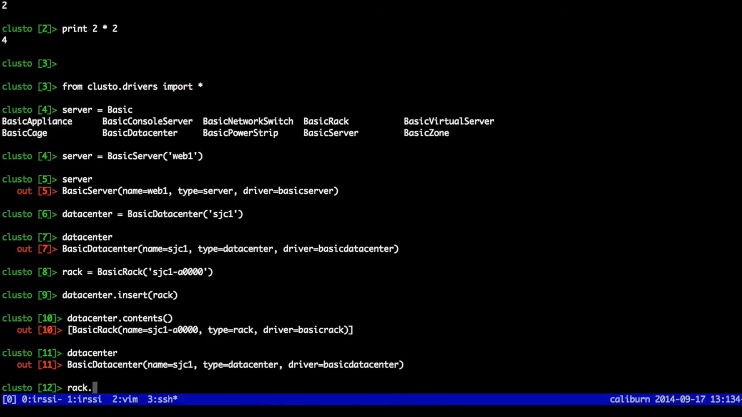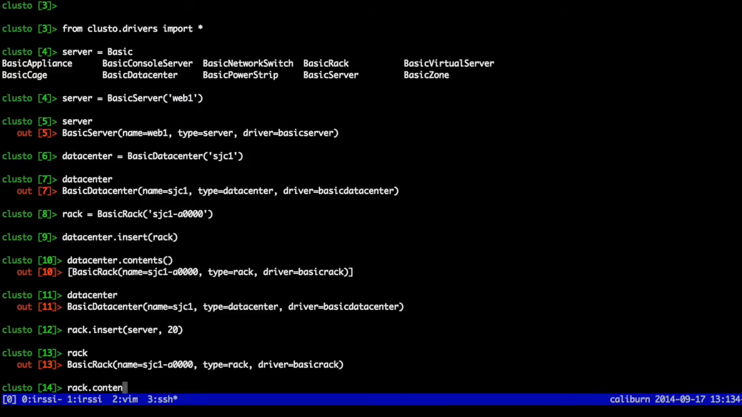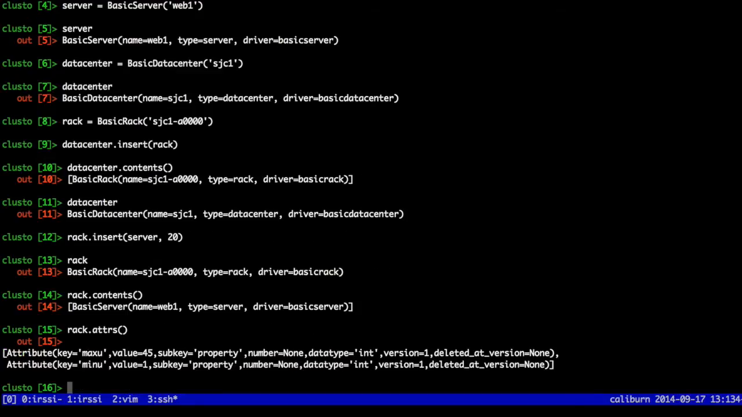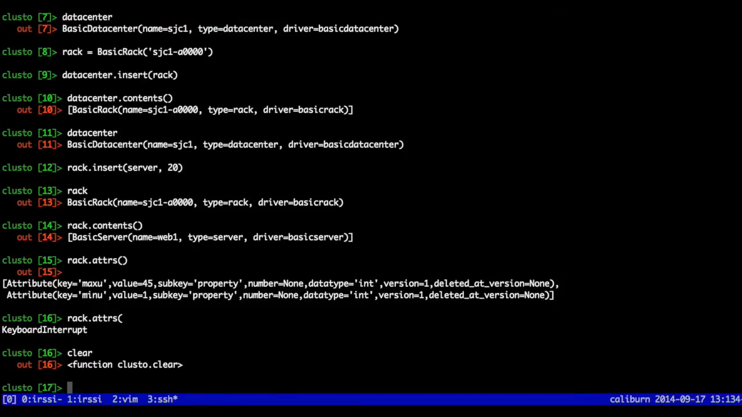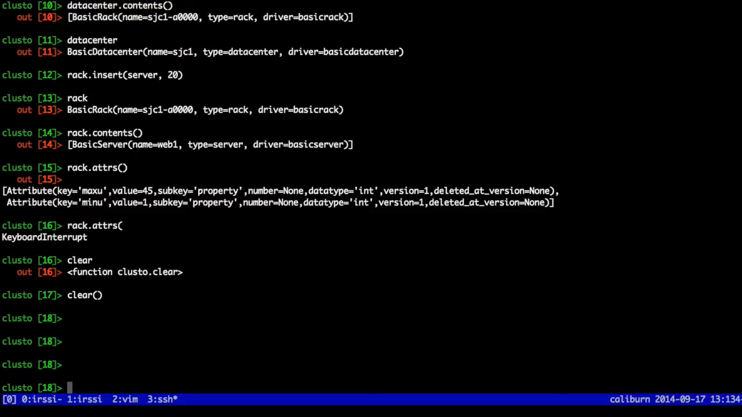So let's just follow this through. Rack.insert server. The basic rack is one of the things that has a little bit special behavior. It requires a rack unit as a second argument to insert. So basically, it's trying to come up with some sort of location. So let's say this is like RU20. So now we've got our rack.contents. Now notice it doesn't actually tell you where it is because that's not well exposed right now. I'll get into that a bit later. Ignore what I just typed. Whatever. So yeah, we've got a data center that contains a rack.